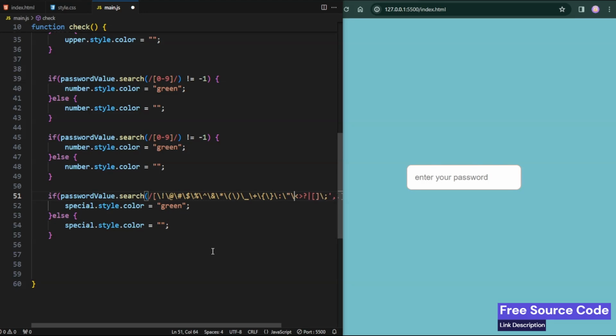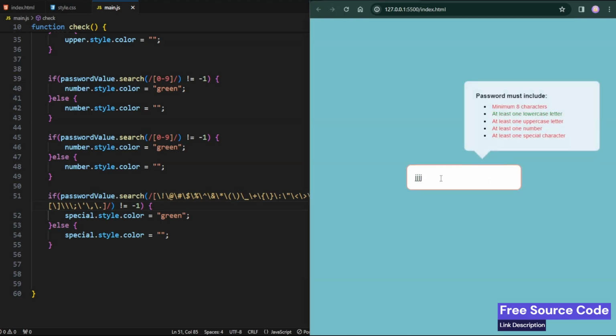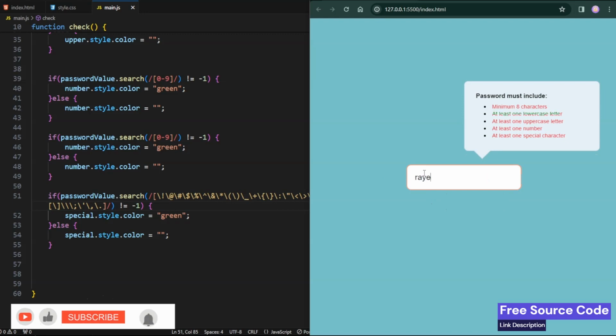As the user types, the output area is displayed to show the password criteria. The criteria that are met are highlighted in green. For example, if the password length is at least 8 characters, the length criteria turns green. Similarly, if the password contains lowercase, uppercase, numbers, or special characters, their respective criteria turn green. This dynamic feedback helps users create strong passwords that meet the required criteria.